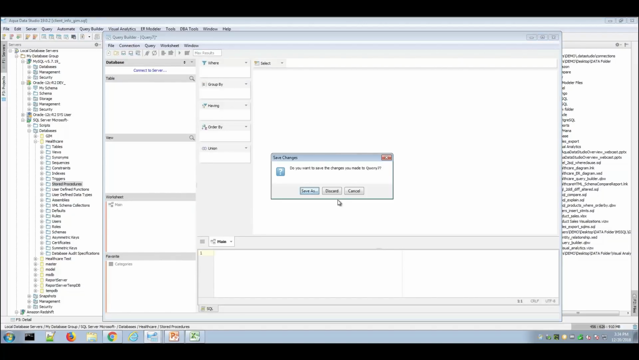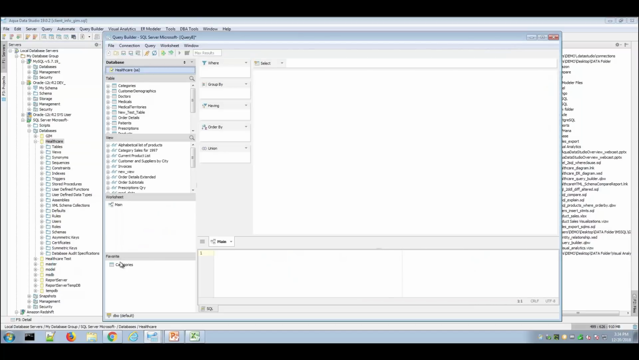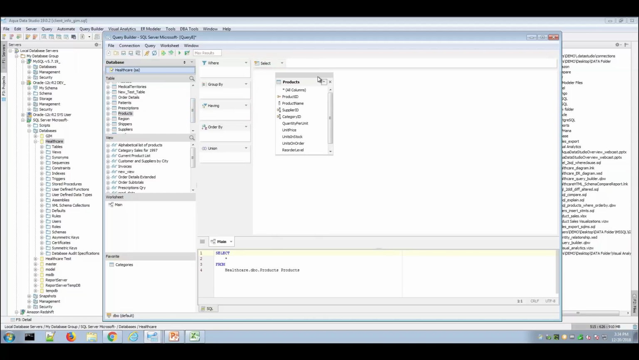If you right-click on a connection, you'll save a click or two here, where I could launch the query builder, and Aqua Data Studio knows that's the database I'm working on. So the query builder allows an easy way of building SQL if you're not an expert at SQL syntax, where I could easily drag and drop a table to my white space and have the query builder write SQL for me.